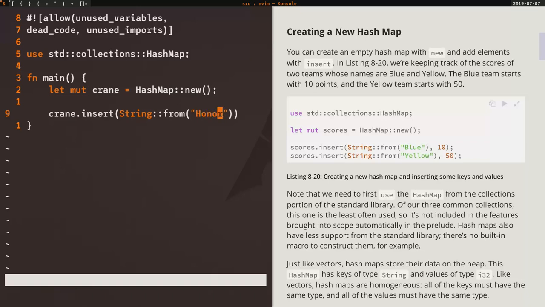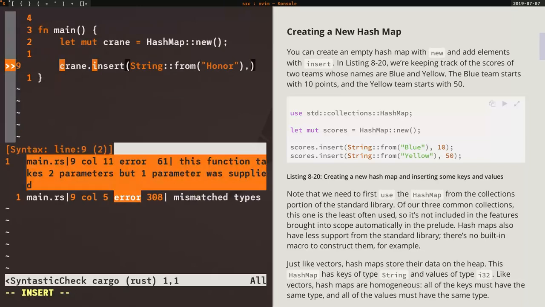Okay, so that should be the key, and the value is... Actually, I had to look something up, and this needs to be Kakita. Changing a word. Kakita. And let me give honor a value. It will be 50.